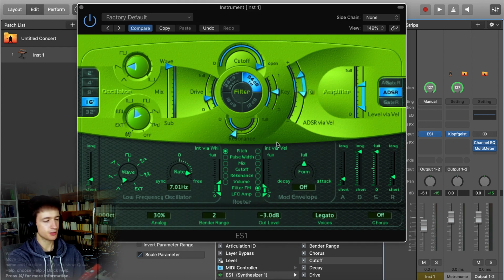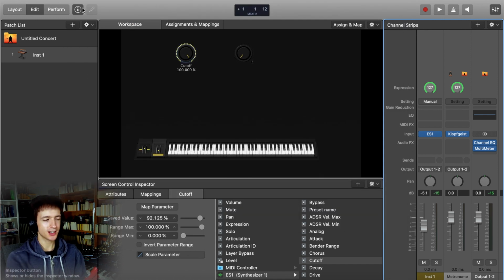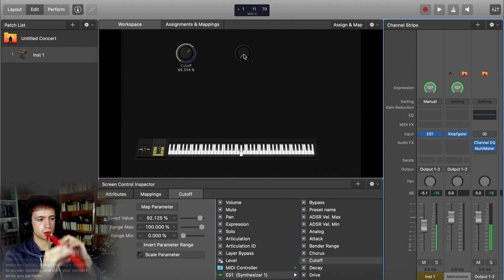Okay, cool. So that's a pretty usable patch, but we're just getting started. We still got to use our motion controls to do cool stuff. So the tilt already is affecting the mod wheel, which will just automatically add a little bit of vibrato to this synth. Which is cool. So that's taken care of.